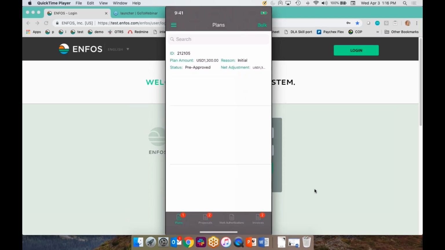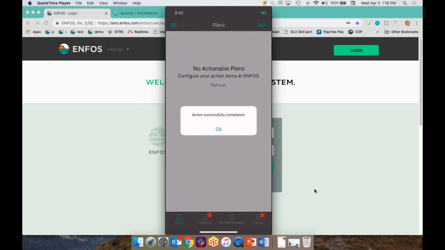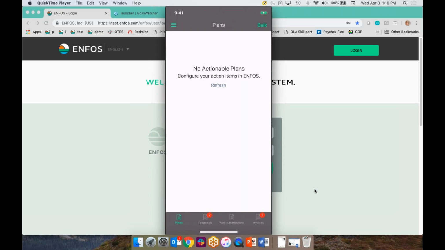So I'm going to approve my plan. I'm going to click on my Approve button. As it processes, you see I get the notification, right? And this is my success notification. I have successfully approved my plan. I'm going to click OK. And immediately that plan is no longer on my action items page, right? I've taken action on that plan, and it does not need to be updated.